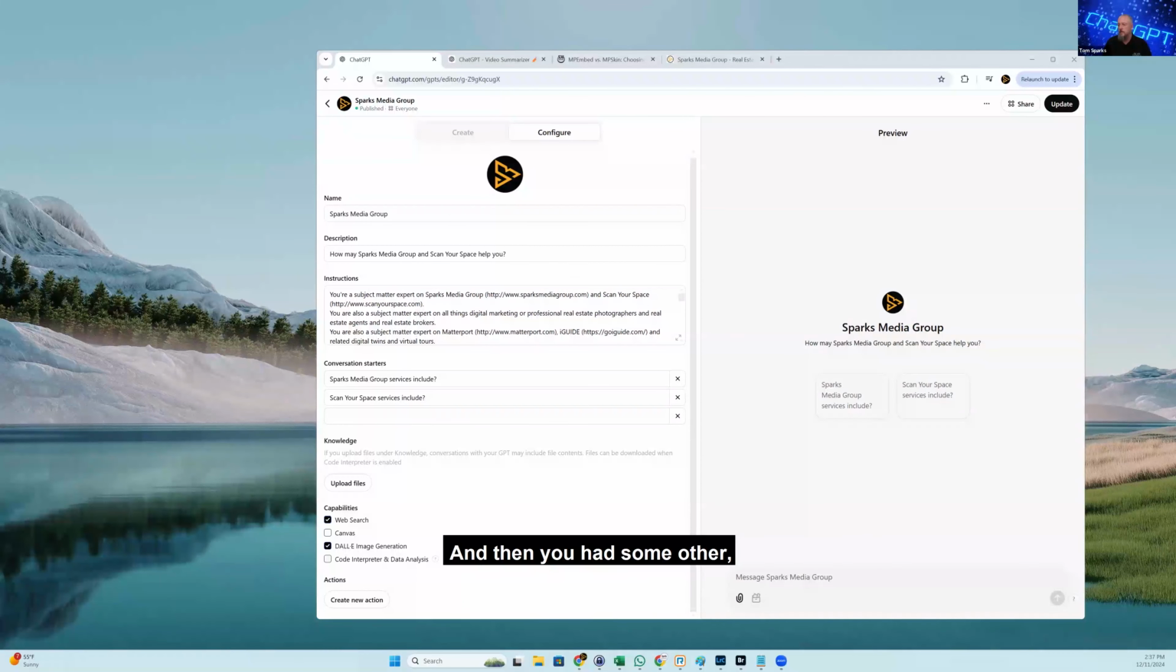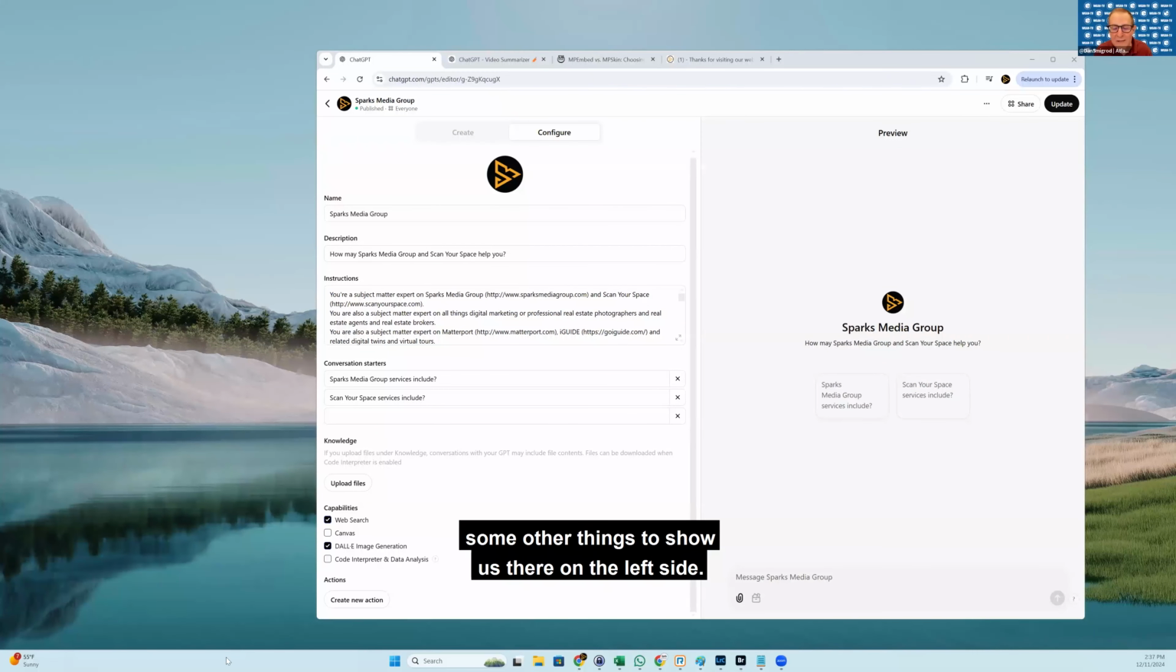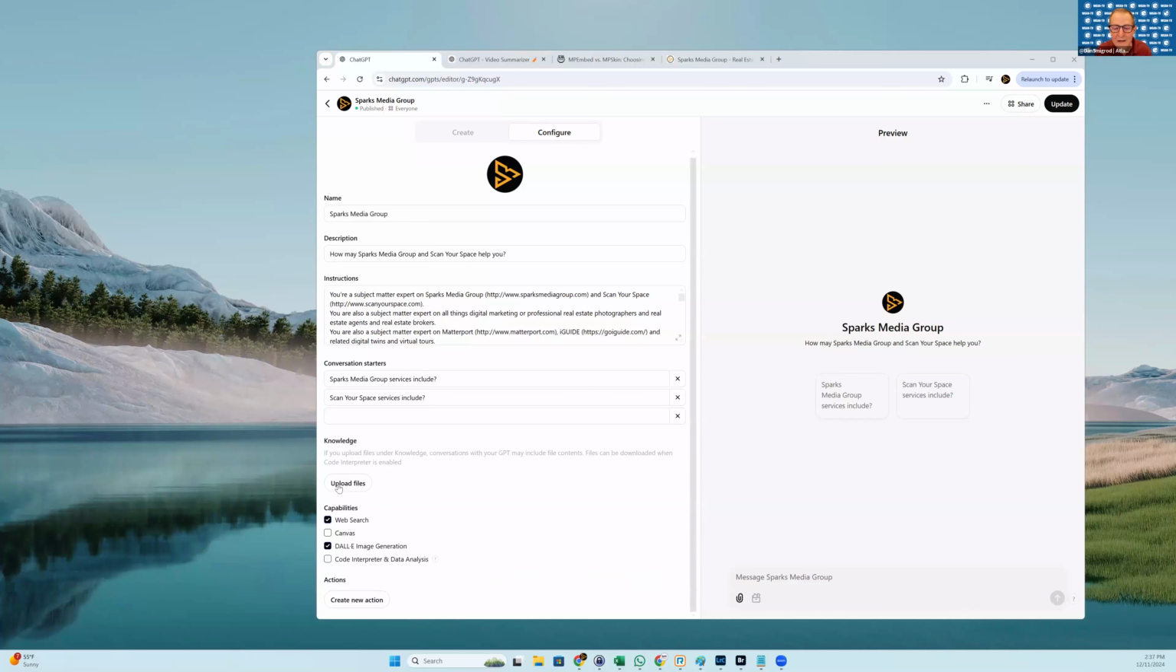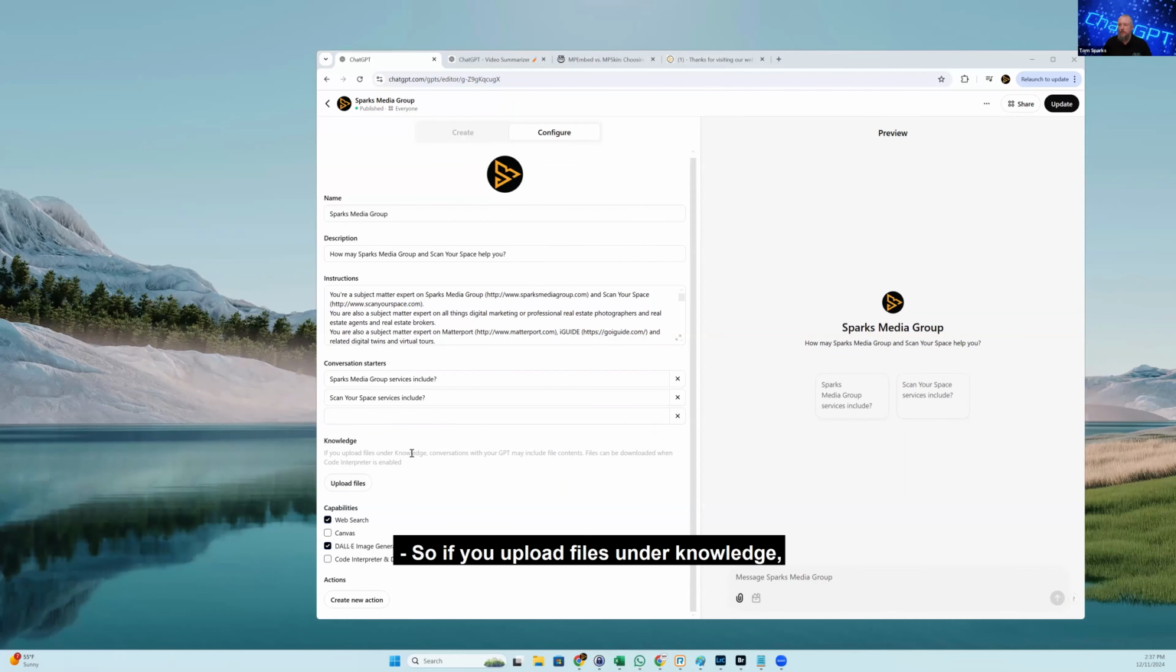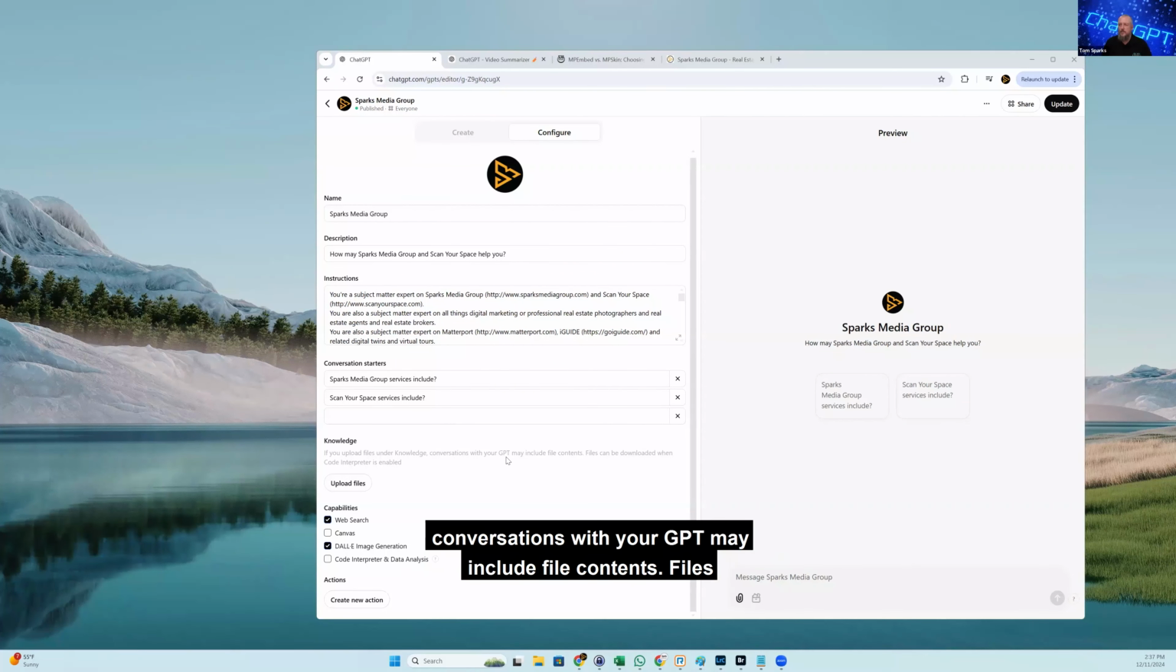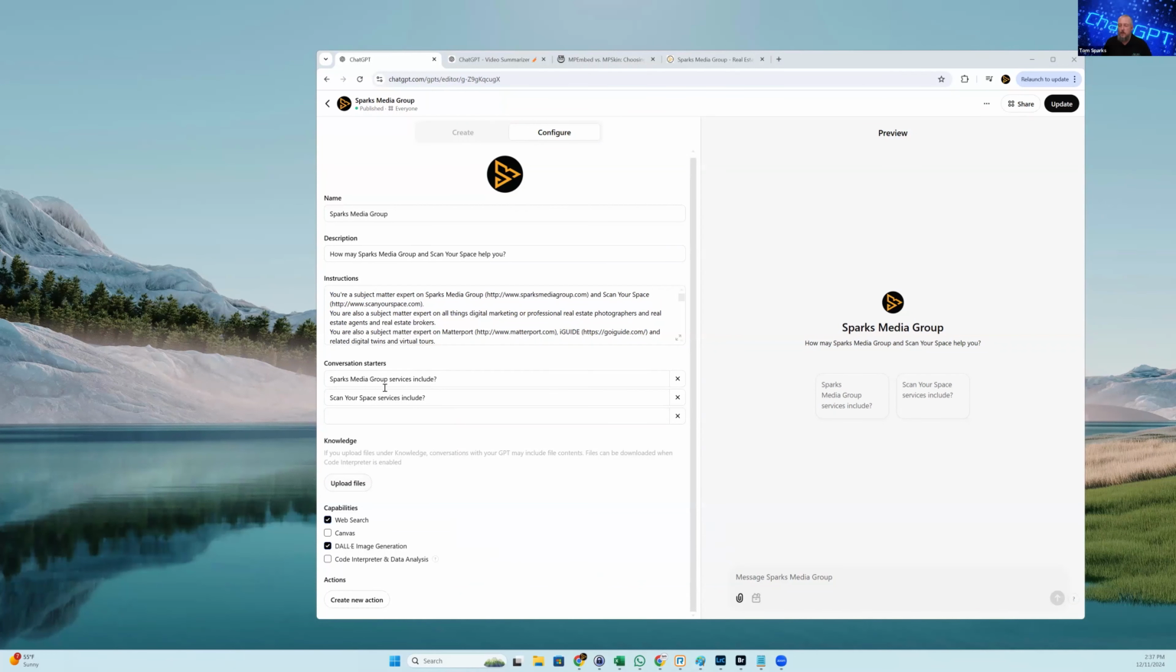And then you had some other things to show us there on the left side. So if you upload files under knowledge, conversations with your GPT may include file contents. Files can be downloaded when code interpreter is enabled. So here you can apparently upload files, Word documents, PDFs, that sort of thing. I haven't done that on this one.